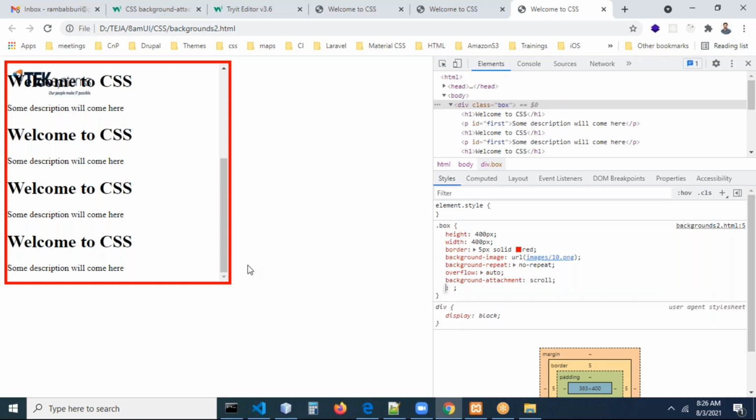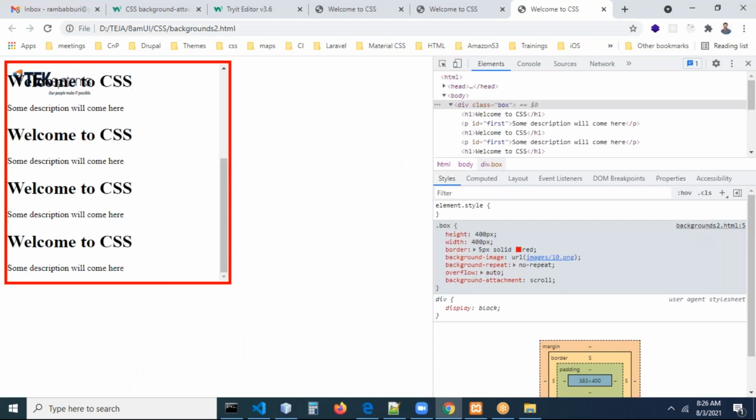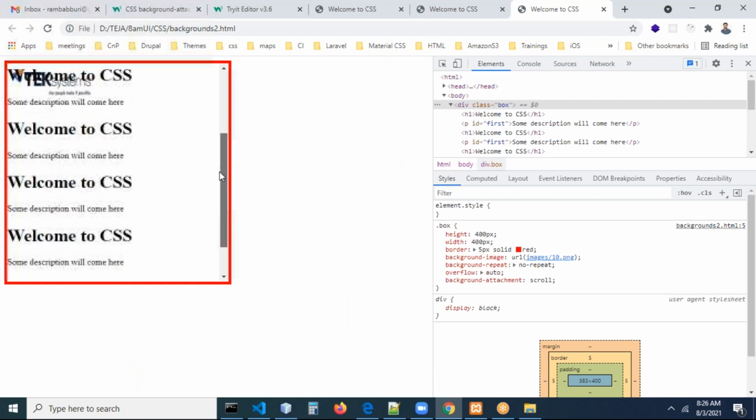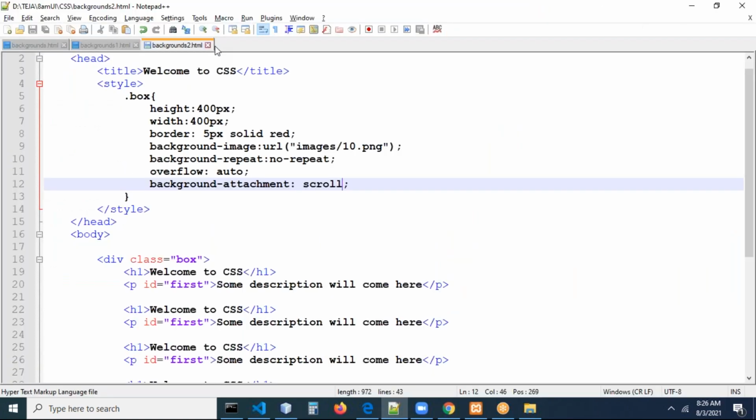I am giving you scroll. Now you can provide the property here, scroll. Just refresh the page. When I scroll down, the background image is not moving. It is fixed only. But how is that working there? Is there anything wrong that I did?